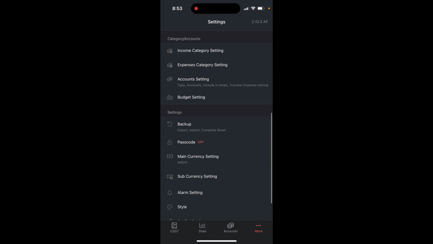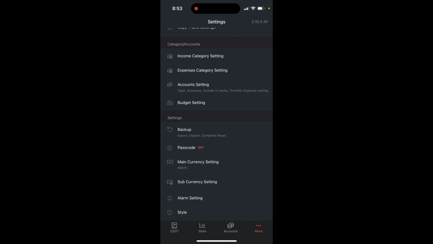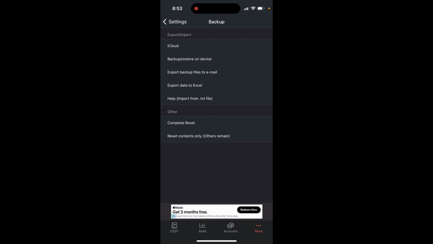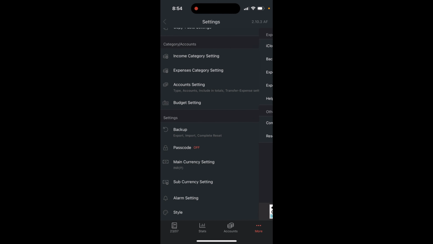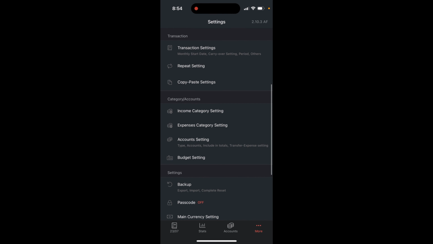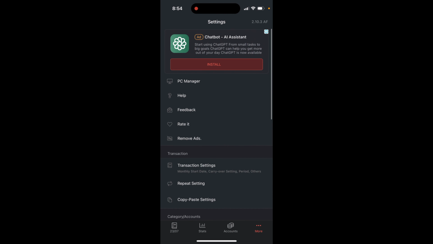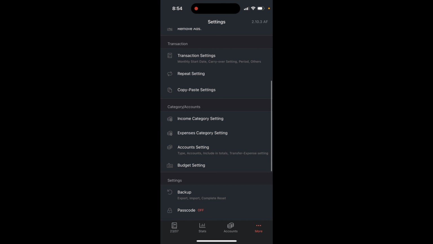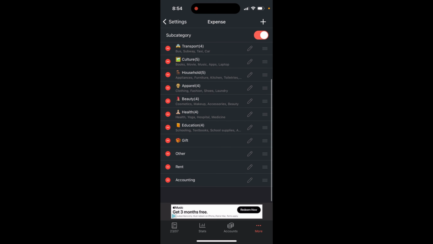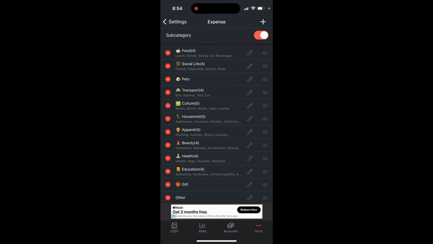And also if you want to take a backup of all the data monthly, you can click on this backup, and you can export this to the iCloud backup, and export backup files to the email. Also you can export data to an Excel sheet. So these are all the options you can see for backup purposes. And if we go above, you can also download and explore all of these options. Currently I have not gone through all of these options.